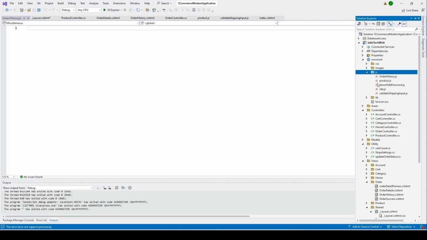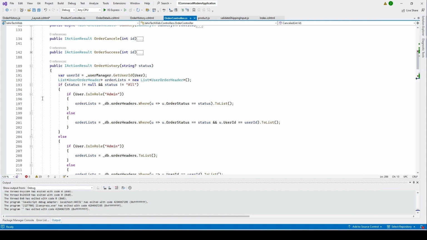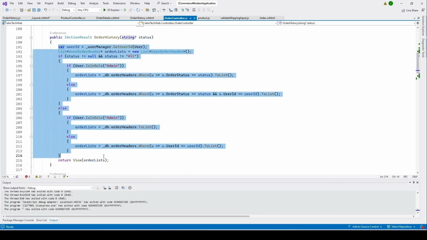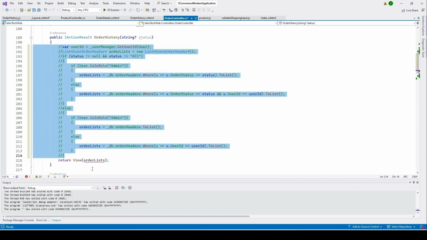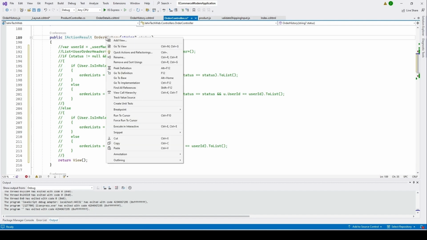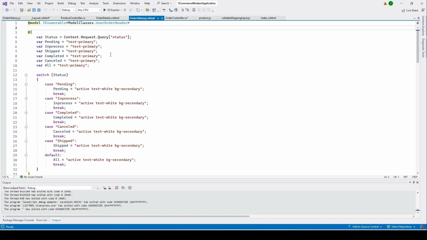So let's go to our order controller again. So here you do see we have order history right here. So I'll go ahead and comment all of this out. Let's comment it, and then remove this here because we only need the view. So what it's doing is, when the user clicks on order history to view, it will hit here and go to the view.